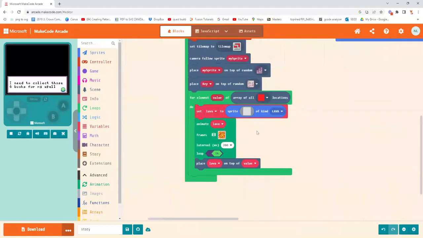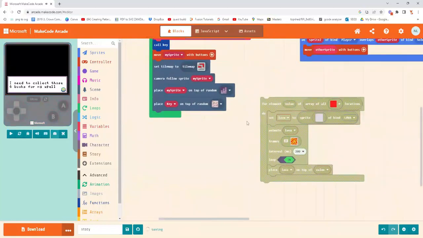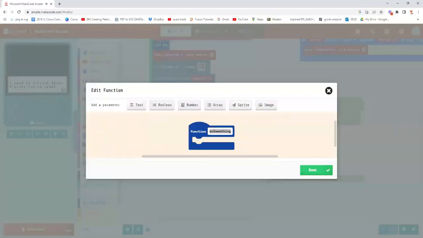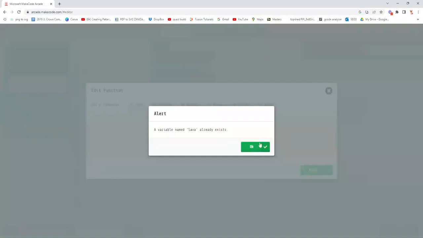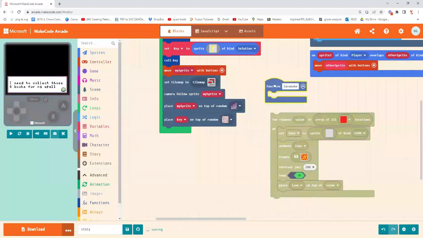So to make this easy, we're going to take out our whole create array portion right here, and we're going to turn it into a function. So we come down to functions, click on make a function, and create a new function. We're going to call it lava. Oh, I already have a variable named lava. I better change this one. I'm going to call this lava make then. If you get something like that, it means you already have it. So lava make, and there's my lava make right there.